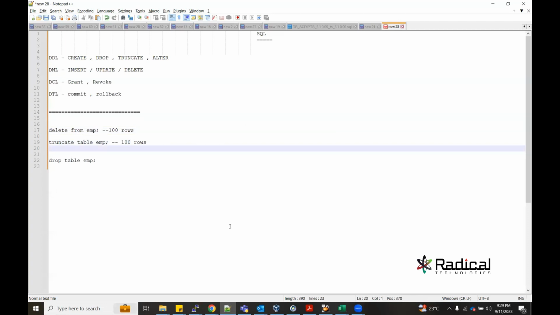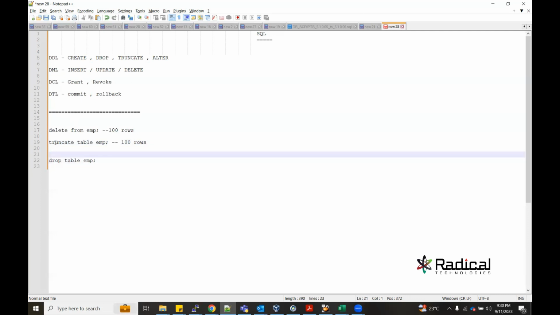Truncate is recoverable and delete is not recoverable. No, exact, truncate is not recoverable and delete is recoverable. Okay, got it. And what about drop table? Drop will remove the table itself with the data. Drop will delete the table itself from the database.